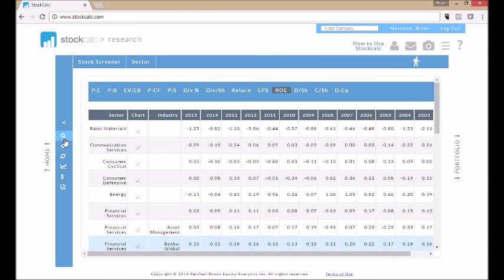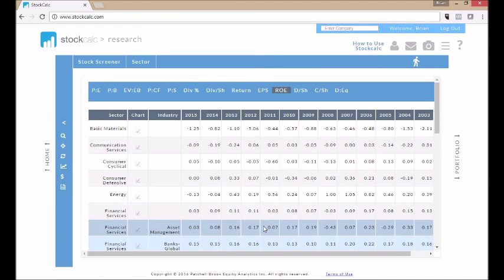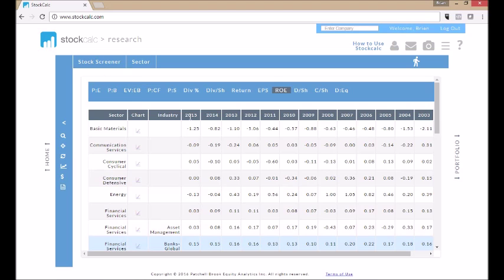So those are the screener sections of the site that allow you to start to filter down to look for companies or sectors and industries that look like they might be undervalued, something that you may be interested in.